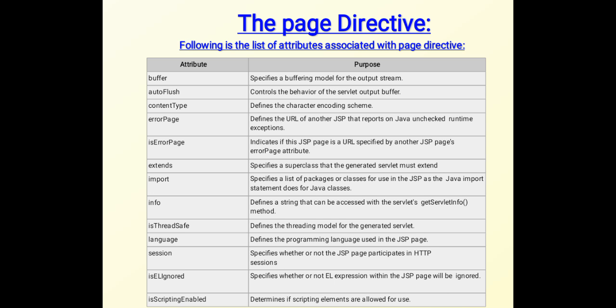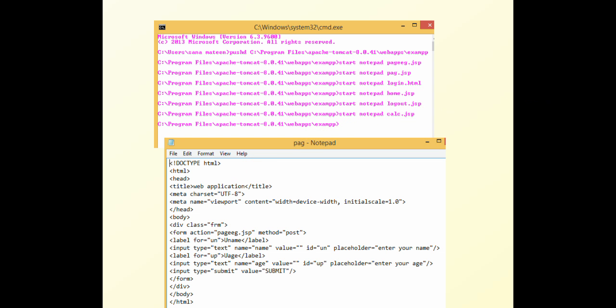Session is used to specify whether or not the JSP page participates in HTTP sessions. Is EL ignored is used to specify whether or not EL expressions within the JSP page will be ignored. Now the last one is scripting enabled. This attribute is used to determine if scripting elements are allowed for use. Now the example for these attributes.